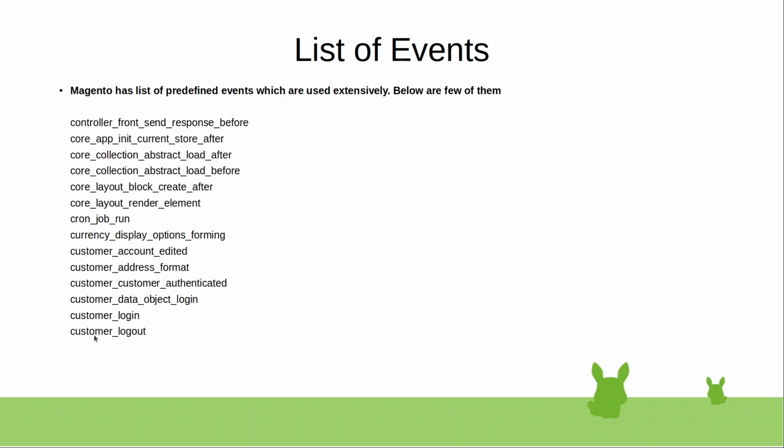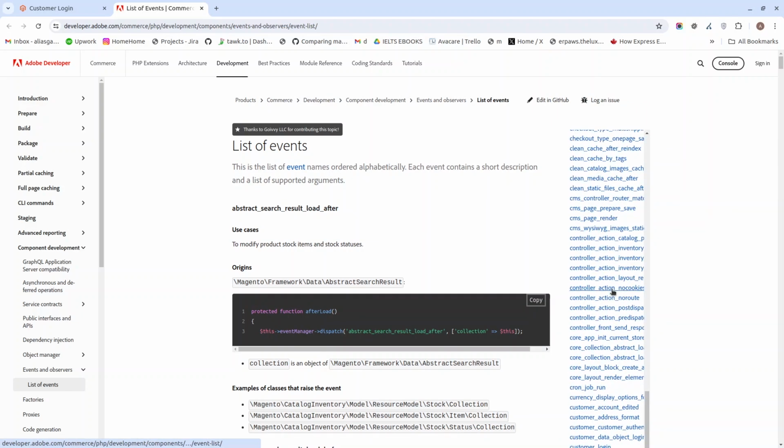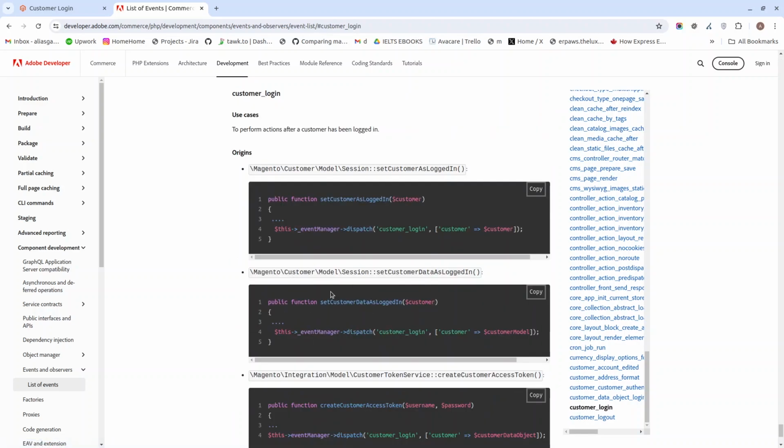Now, what we will try to do is use this customer login event, create an observer, and understand how these events can be used and processed. This is the official documentation of Magento, which has a list of all the events that are pre-configured in Magento or that are already dispatched from the vendor folder. We will be using this one, customer login. So let's start our practical assignment now.